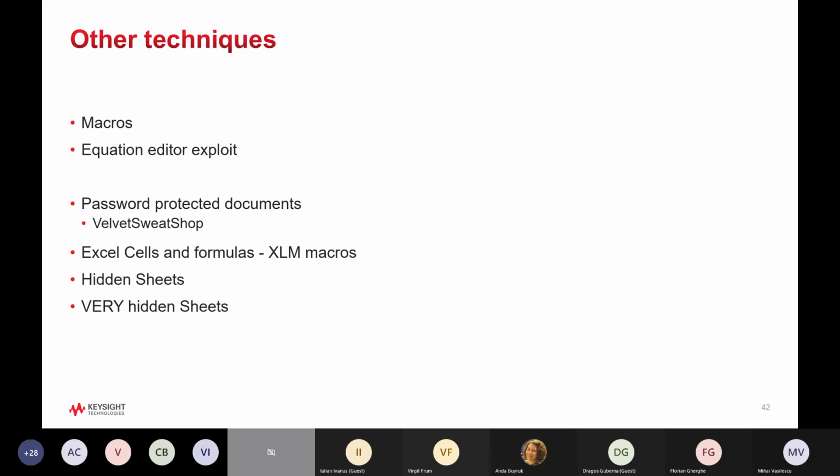You need a special approach. You have to find some strings that define the hidden sheets, and those have to be changed in order to be able to analyze and see those.